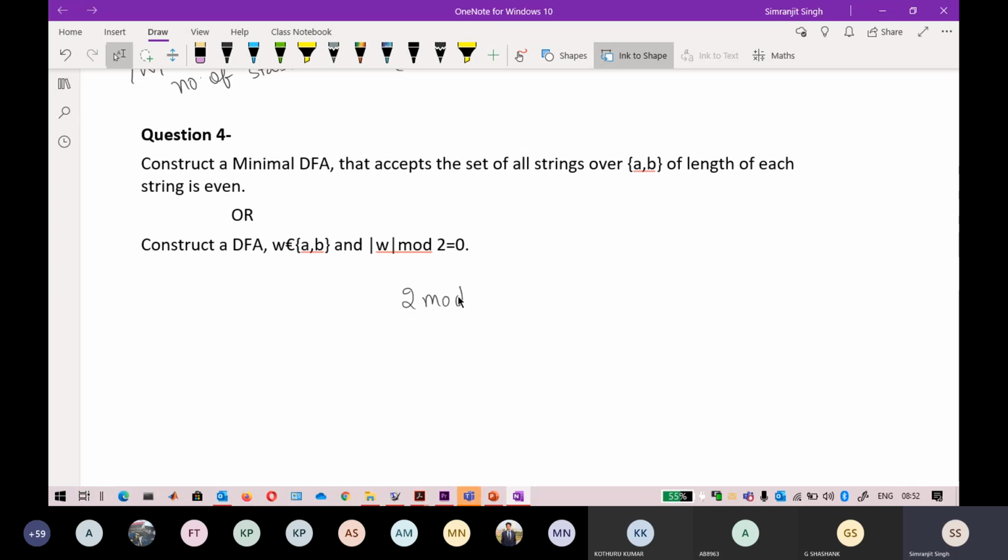So 2 mod 2 is 0. 0 mod 2 is again 0. 4 mod 2 is also 0. So it is saying that when the length of the string is even and you take a mod of this, it will be 0. So it is just like saying that the length of each string is even. It can also be represented in the language that is written here.